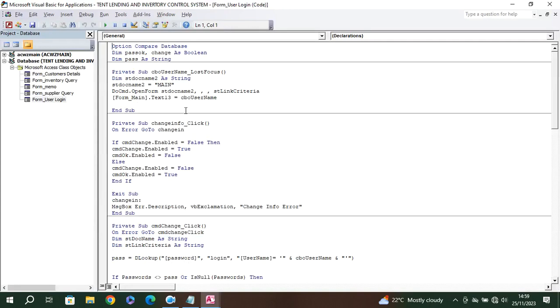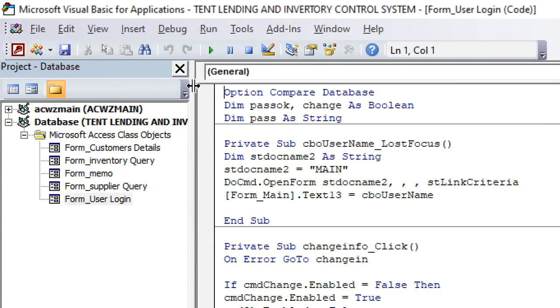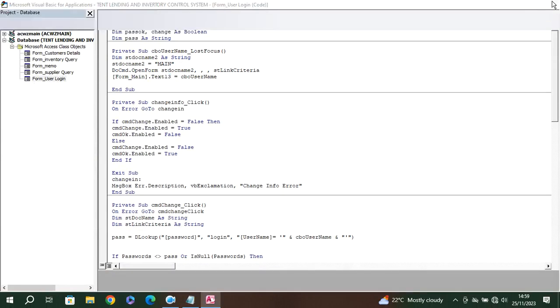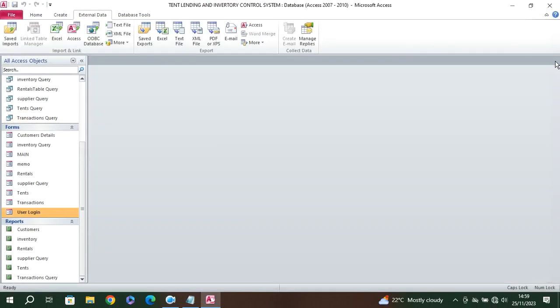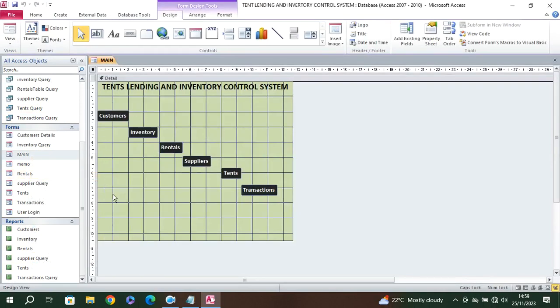View the code. If you are keen enough, you'll notice that it is connecting to a form called main, of which it has a text box called text 13. We have a text box called text 13 that will indicate some details. So look at how I go about it. So here I close this, I go to my main form, that is right click, go to design view. So in my main form here, down here, I'll draw a text box to equate that one.